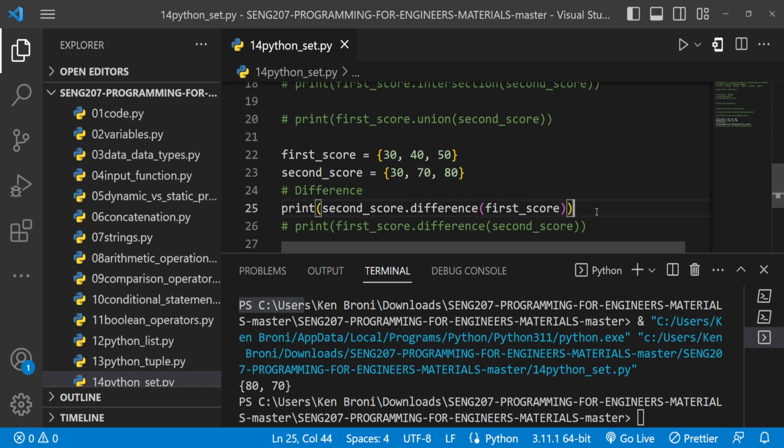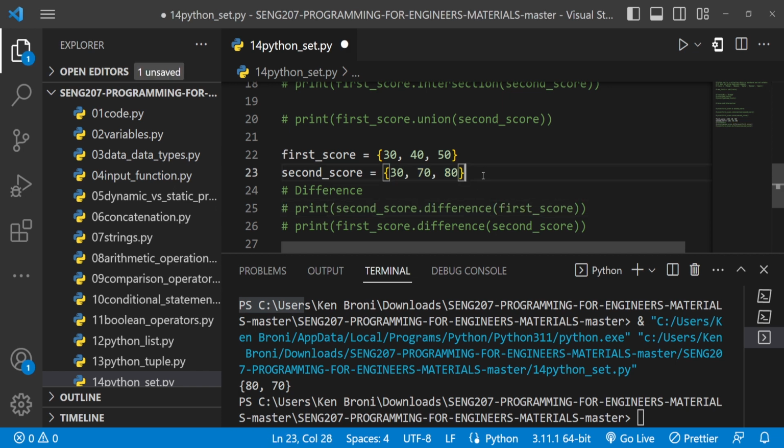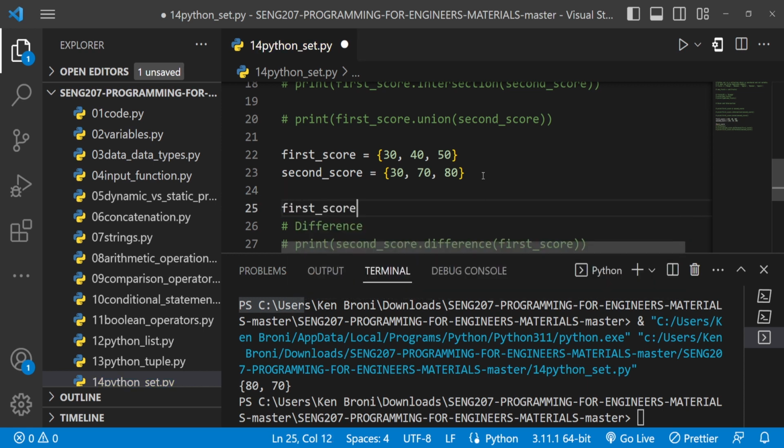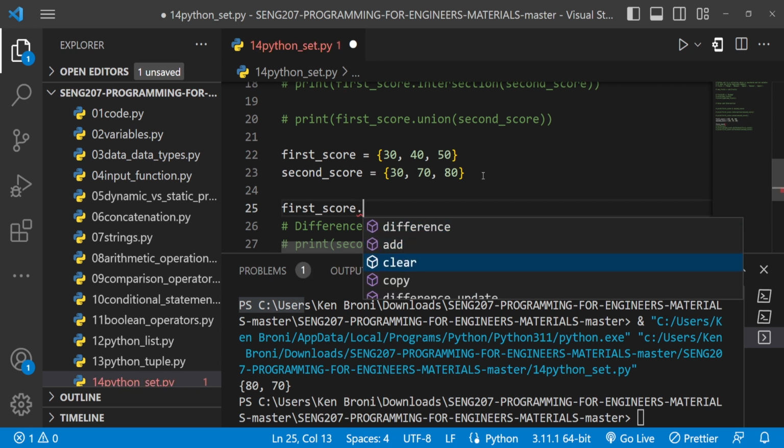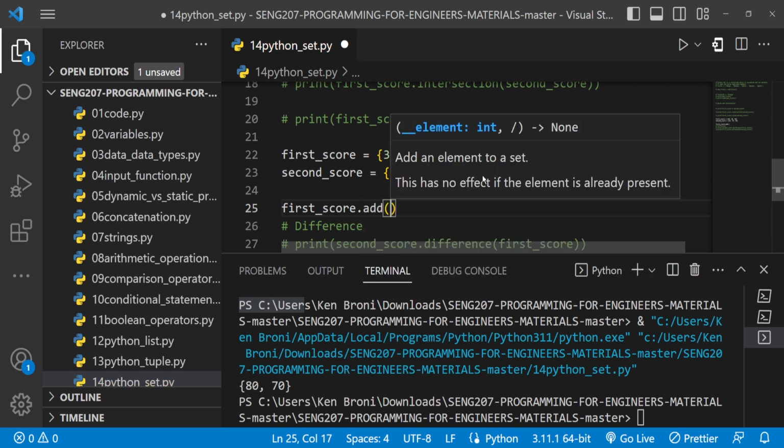All right, now there are other methods that I believe you can try your hands on, do your own experimentation and see what it does. So for instance, when I do a first score dot, you see that I have add, I have clear, I have copy, I have update, difference and things of that sort. And you could see that the names over here are quite intuitive, and if some of the methods we discussed in the other Python collections are anything to go by, then you can clearly see that, for instance, if you do add, we want to add an element to a set. Now this has no effect if the element is already present.